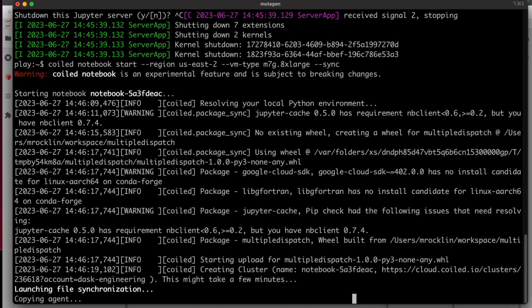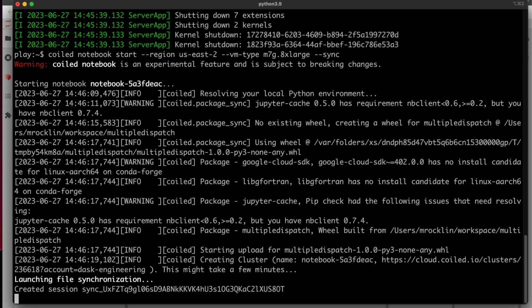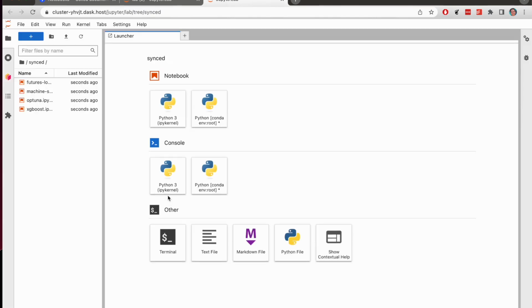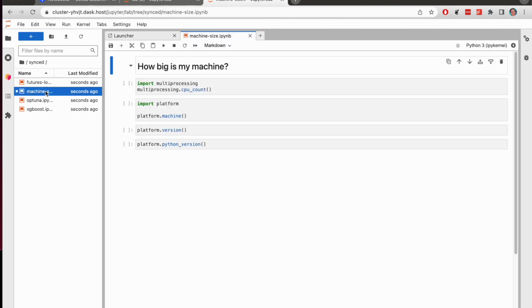So it's been less than a minute. It's set up, the machine is running. We're now establishing the synchronization agent, and we now have our Jupyter Notebook. Rather than the Jupyter Notebook showing up in 3 seconds, it showed up in a minute and a half, but it's the same experience. I've got my files on the left. I can go and click on that same notebook.